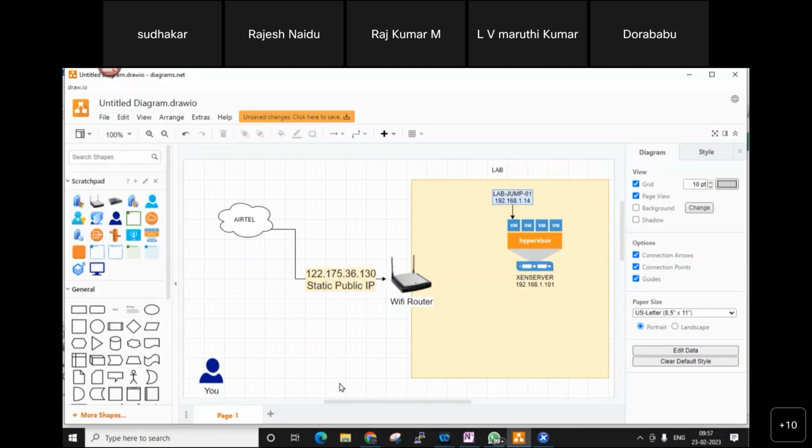So what is the purpose you purchased it? Because my students should be connecting to the lab remotely without any issues. So for that purpose, I have taken it. Guys, you don't want to buy this plan, it's not required for you. Okay.